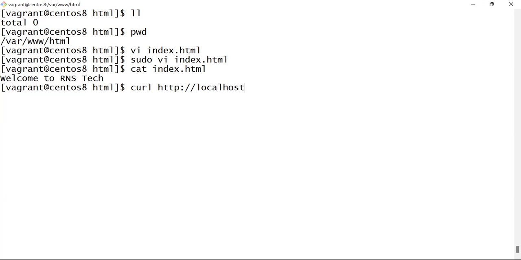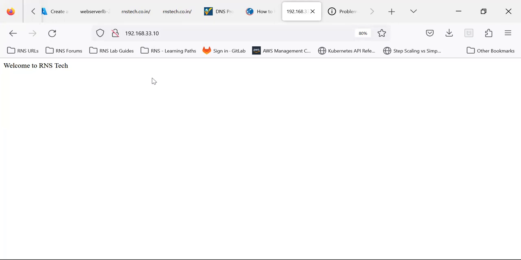Port anyway, you don't need to enter it because the HTTP default port is 80 itself. Yes, now we see that we are getting the content which was defined, that is, welcome to RMS Tech. If you go to the browser and refresh this page, instead of loading the default index.html file, now we have defined our custom deployment file.